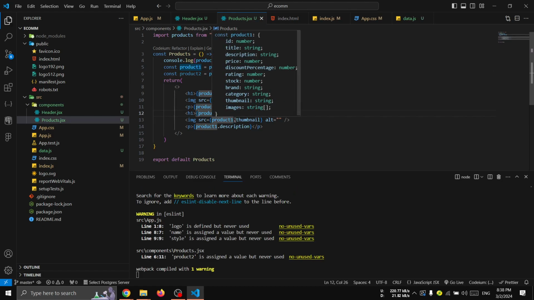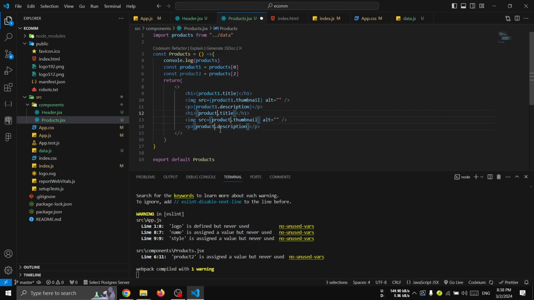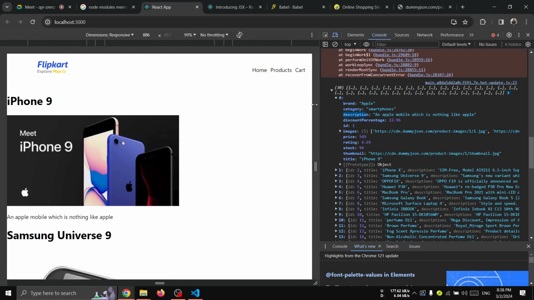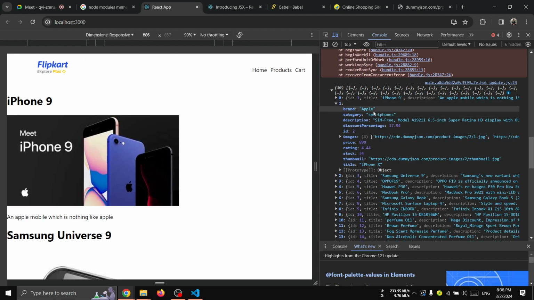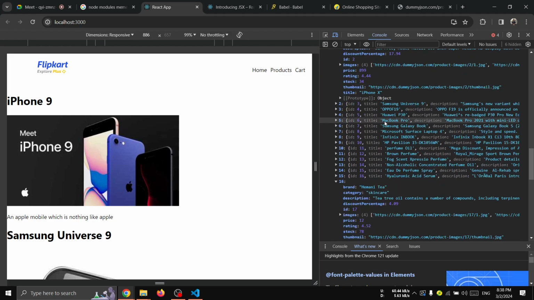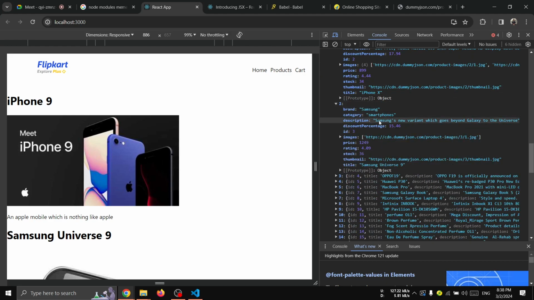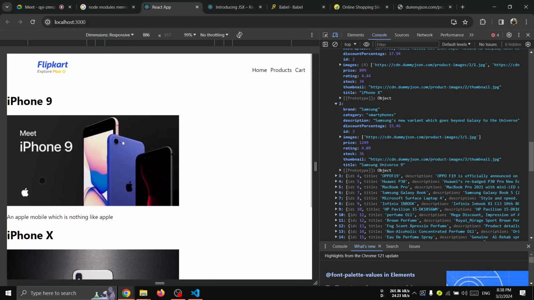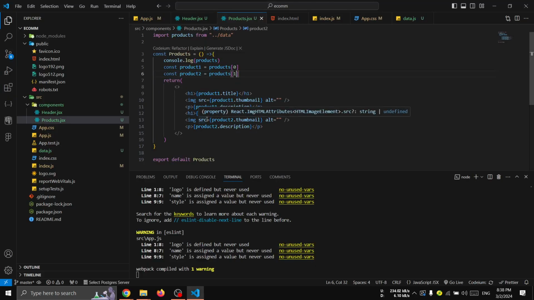Here and here, two. If we do it like this, now it is giving me the second product. What is the second product? It is iPhone X. So the same thing. Should we repeat this multiple times? We have 30 products, so should we repeat it 30 times? What can be the case? How can we handle this?